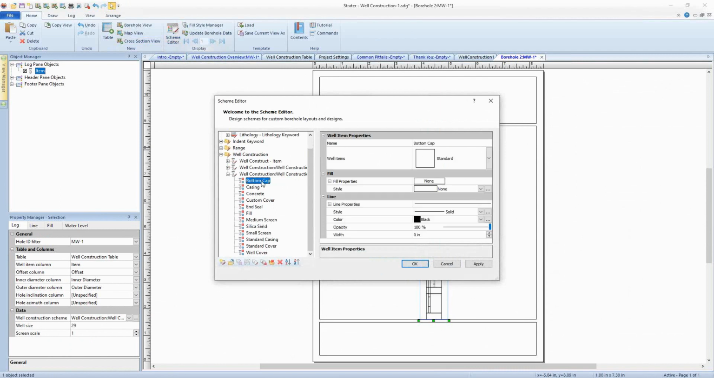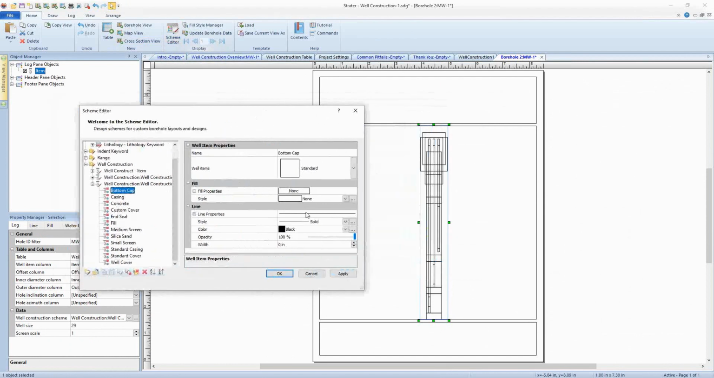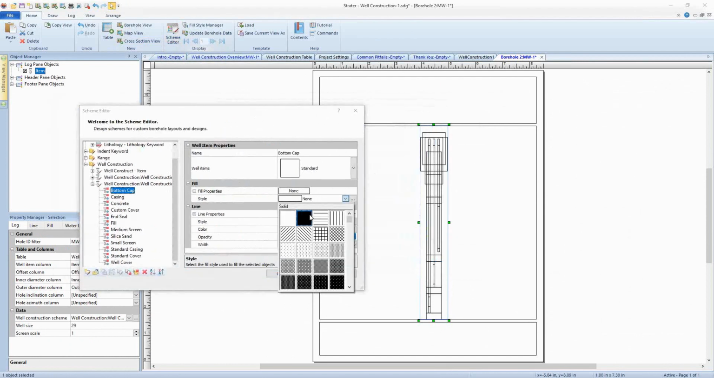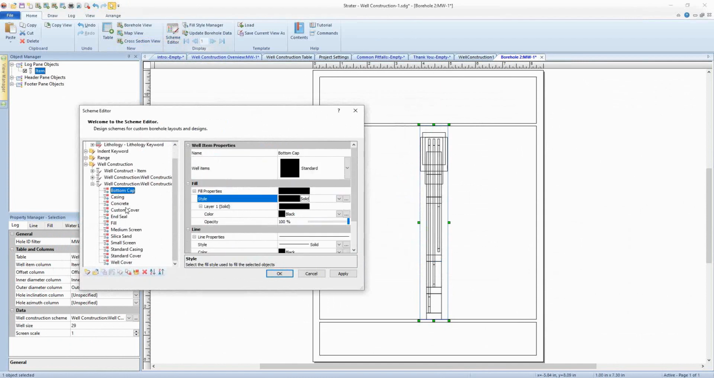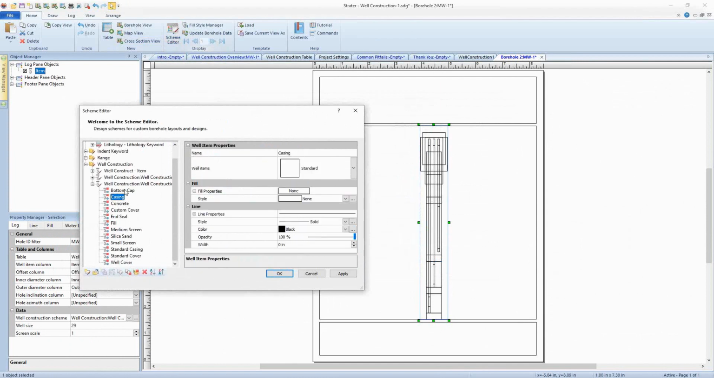So if I select bottom cap, I can just go ahead and start filling it in. I want the fill style to be solid, and I just want it to be 100% black. I could keep moving through to my items, or if I wanted to see what I've done, I can click apply. You can see here I've added some black.